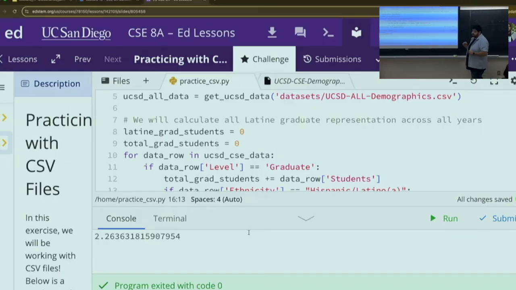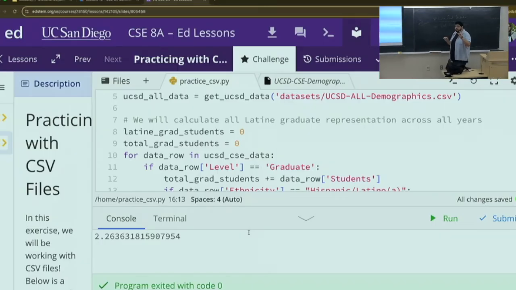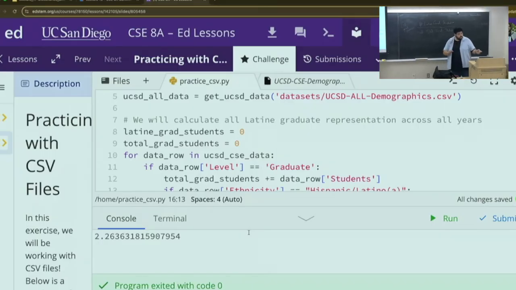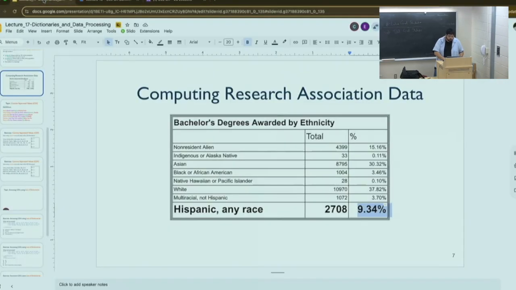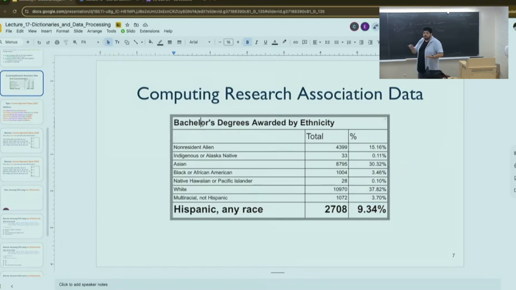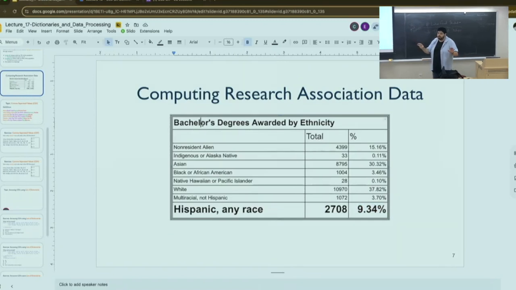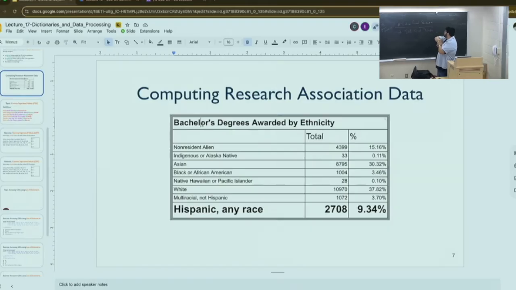Okay? But I may have misled you just a little bit, because what we're looking at here is graduate students, right? But the data that we're showing you here is bachelor's degrees. Bachelor's degrees awarded. Always be wary of the data that you're looking at and the data that you're comparing, okay? So now, we have this number, Latin grad students and total grad students.